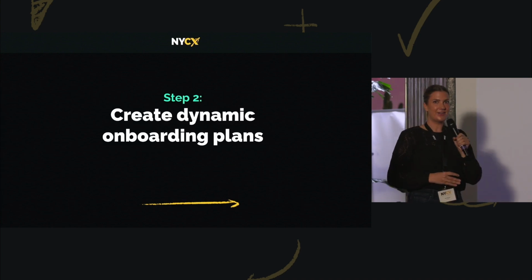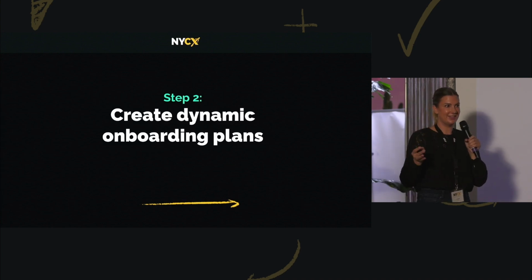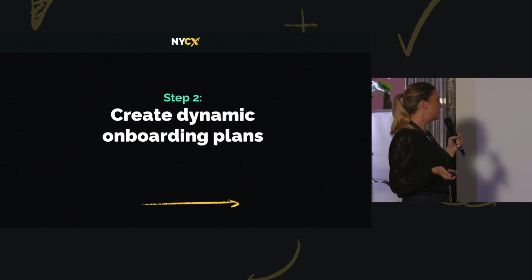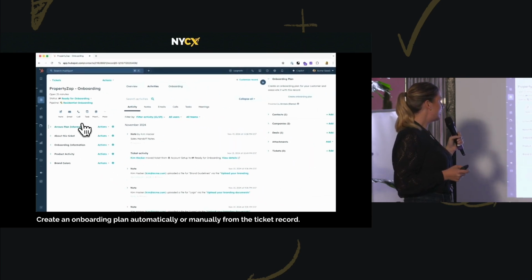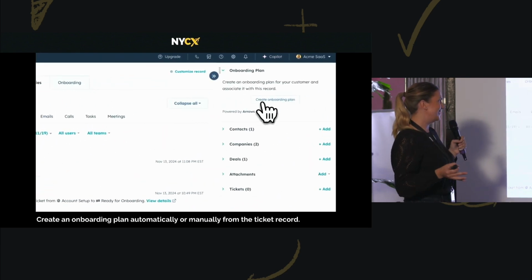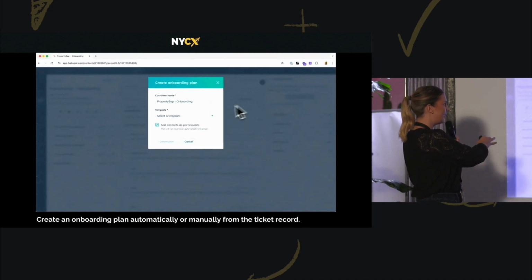Okay, so now we have our customer handed off internally inside our pipeline, and now we want to create an onboarding plan inside HubSpot as well. You can create an onboarding plan right inside HubSpot. This is where Arrows comes in. We are inside a ticket record right now. We just clicked a button.